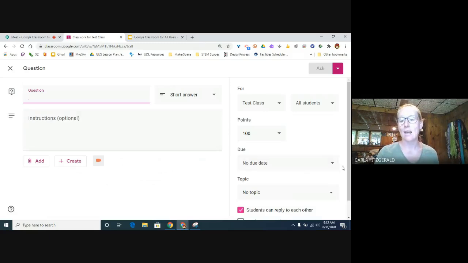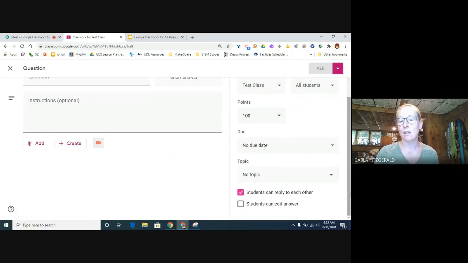You can see that right here at the bottom with the settings, you can keep this box: students can reply to each other. So if you want them to have a conversation online in your classroom, just keep that box checked, and then they can be writing a post and responding to each other's posts. You can also allow them to edit their answers too. I like to do that because after reading a couple of responses, they may change their mind about what they wrote.